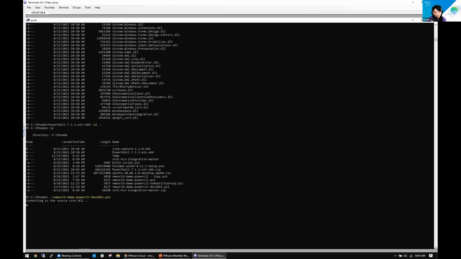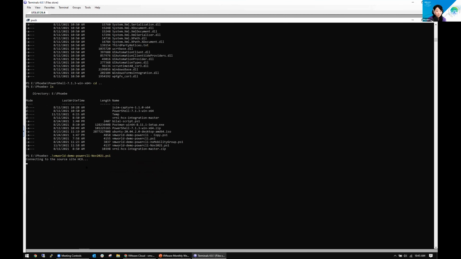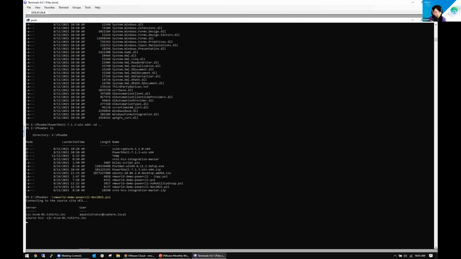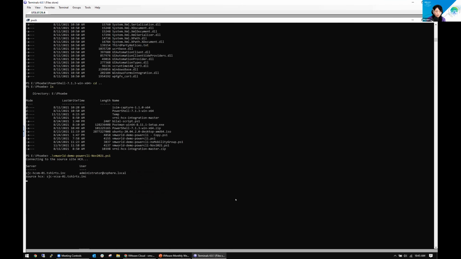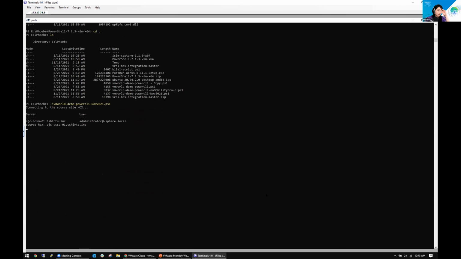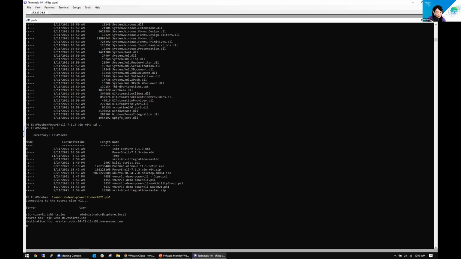So as you can see, it's first connecting to the source side HCX. It's a little tiny, but you can see I have the script write out which server it is connecting to, with which user, and the name of the source VC. So it's connecting to the source side first and collecting the objects. We'll give it a little time. Oh, okay, now it's getting the destination objects, writing out the destination vCenter, which is the VMware Cloud on AWS SDDC vCenter.